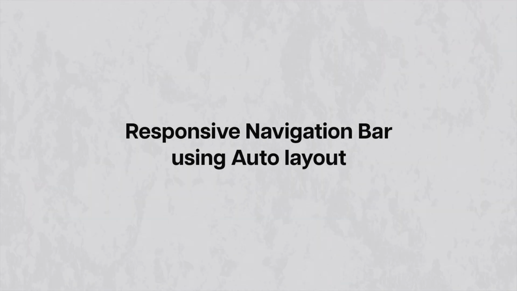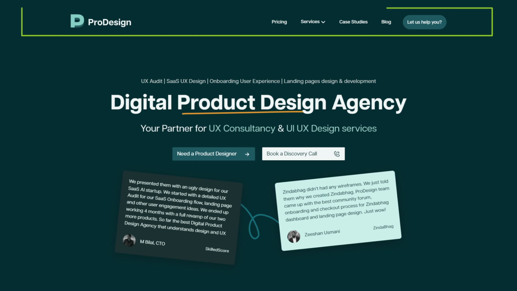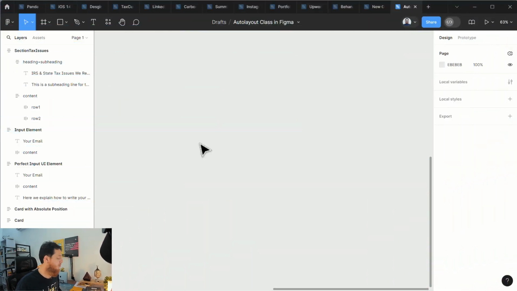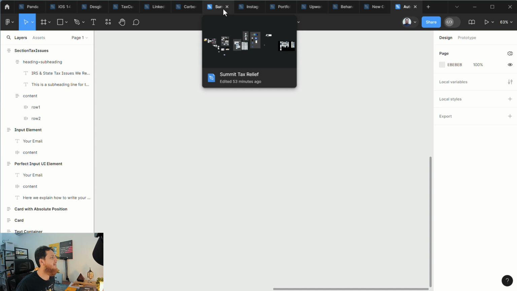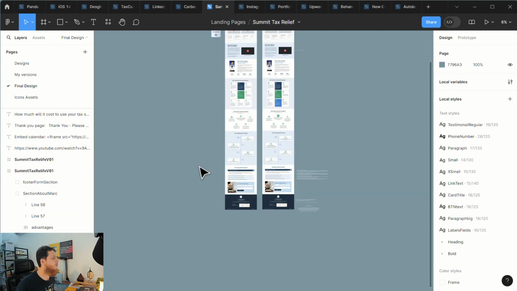There is one more thing. I thought that I should create one more exercise, that is a responsive navigation bar of a website. So nav bar at the top, we have logo, we have buttons, we have text links. So let's create that using auto layout in Figma, and we are going to set the minimum width and maximum width for that.